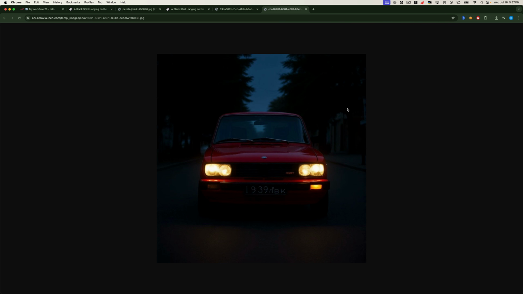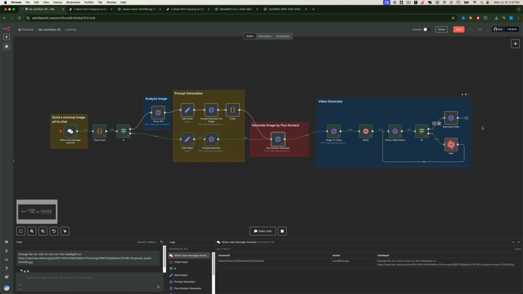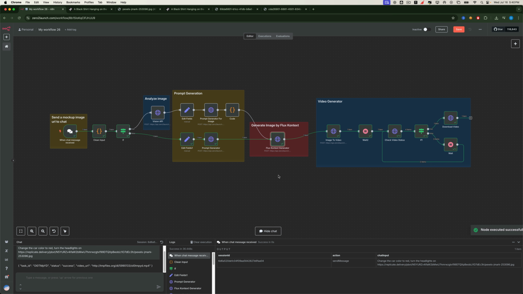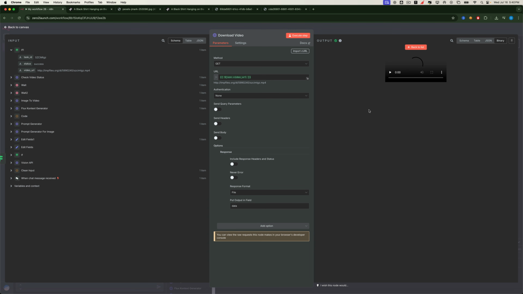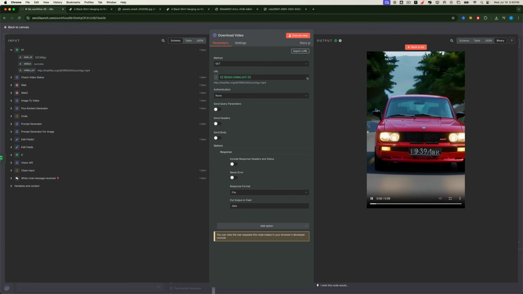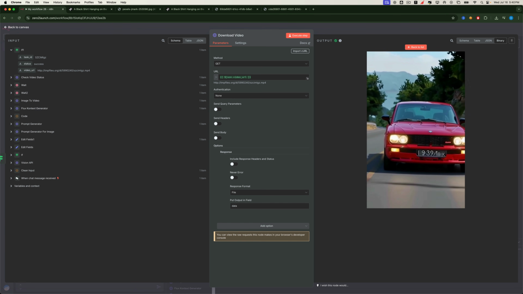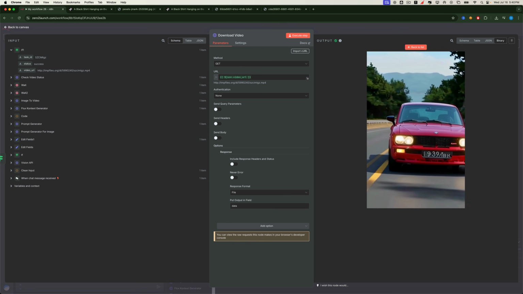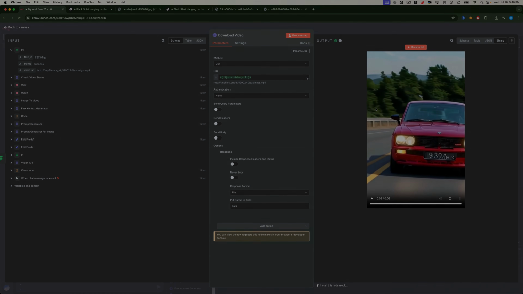In this case, we sent in a photo of a yellow car and told the workflow to change it to red, then asked it to make the car run on a road. No manual editing, no layers, no animation software, just image prompt video. And now, we get a short cinematic clip of that red car in motion. It looks clean, realistic, and ready to post. Now let's break down how this is built, so you can customize it for any kind of image you want.